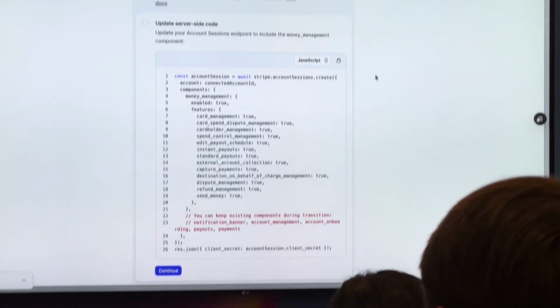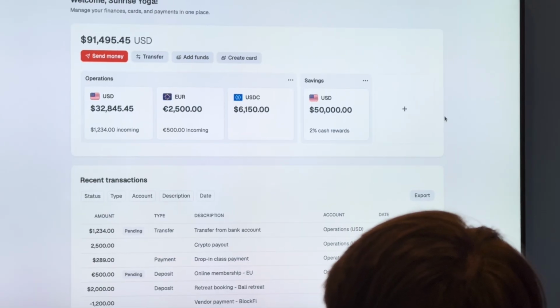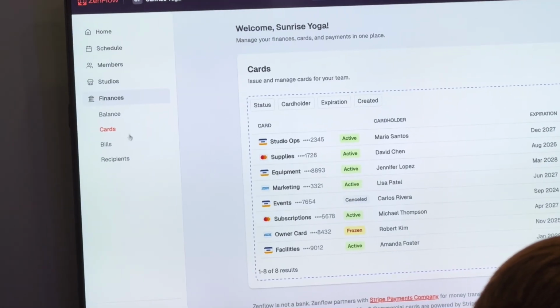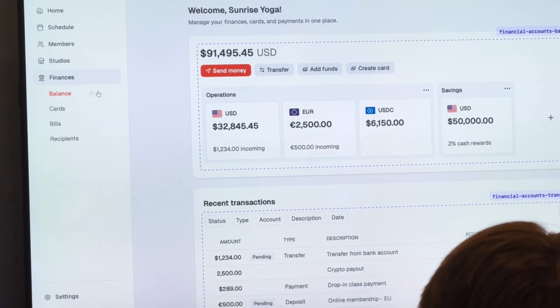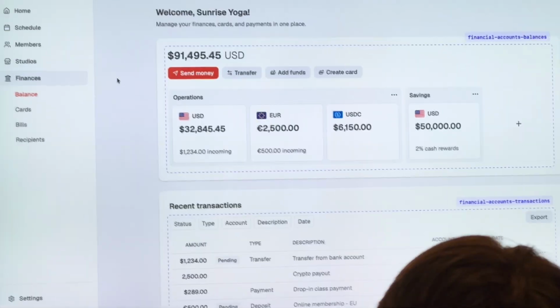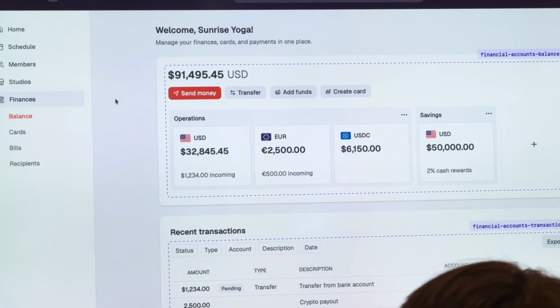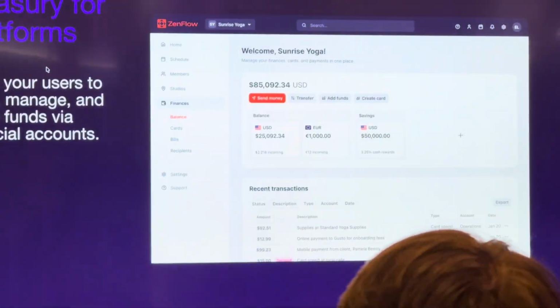So what does a yoga studio see? They see everything in one place within Zenflow. They can store funds in multiple currencies, issue expense cards, and pay bills. And here's the best part. Zenflow basically earns money every time their users store with them. So the more that their users store, the more they earn with Stripe. And that's how we're helping you build faster.